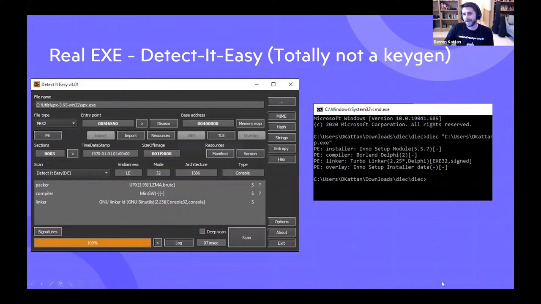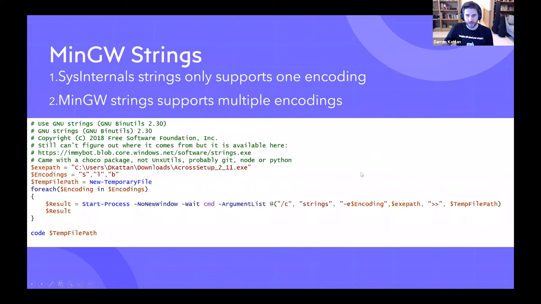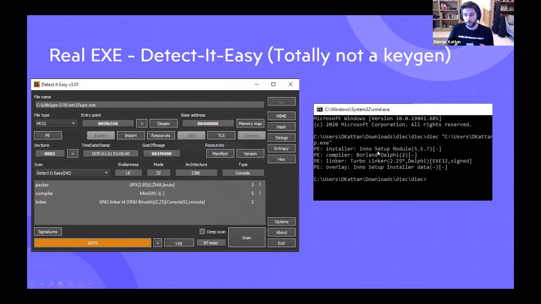So an example of its usage is just type DIEC, you give it the exe, and then boom, it dumps all your, what we call your PE headers. They're your portable executable headers. And oftentimes it will tell you, oh yeah, it's an installer and it's an Inno Setup installer. And once you know it's an Inno Setup, then you just go back to my first table and use the Inno Setup silent flags.